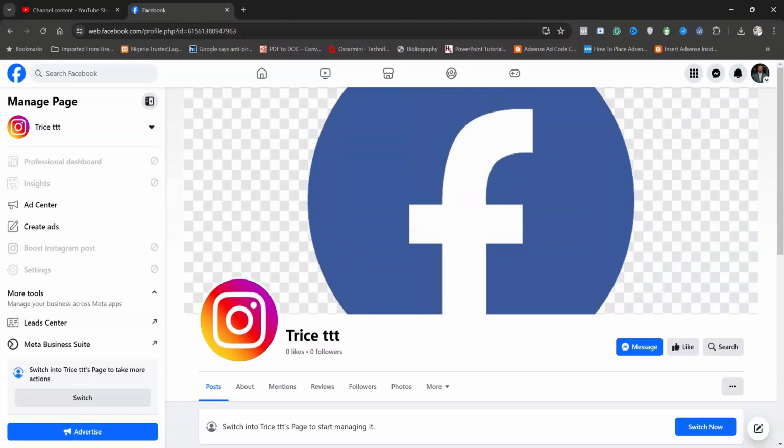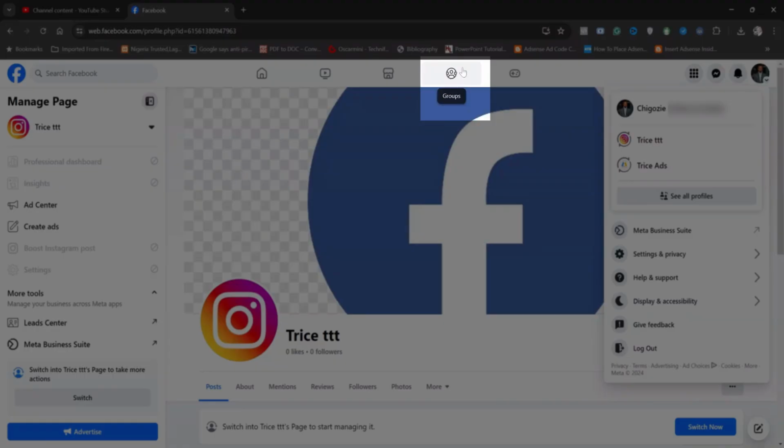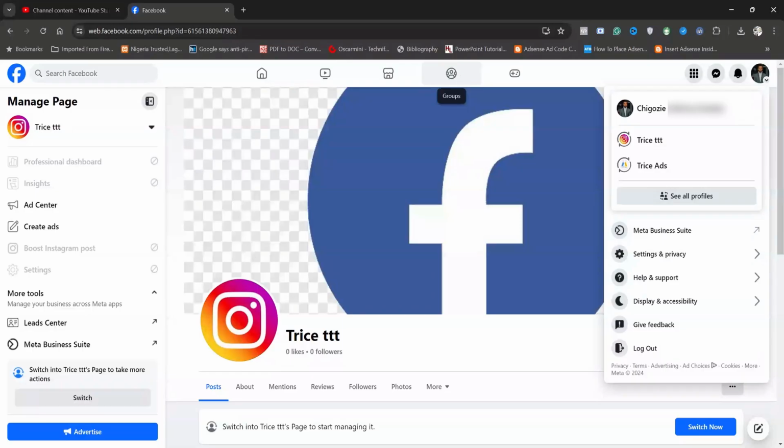So what is the second way you can grow your page organically? The second way is, now I'm already on my profile here. So what I have to do is to click here called group. You can see at the top here, it is called group. All these things I'm going to show you on the mobile view aspect. For those of you that will be using mobile, I'm going to show you how you can do that perfectly.